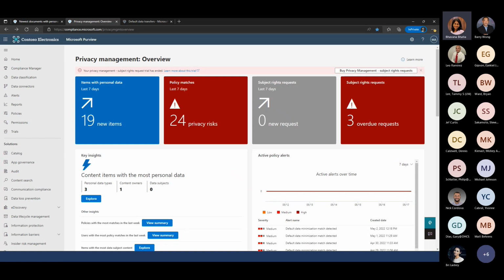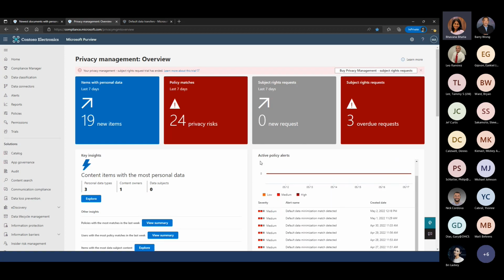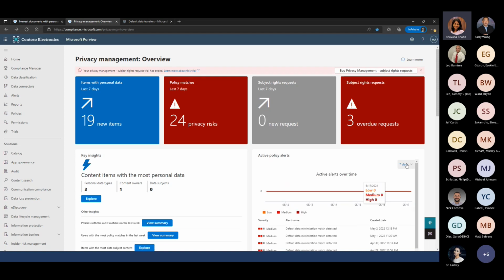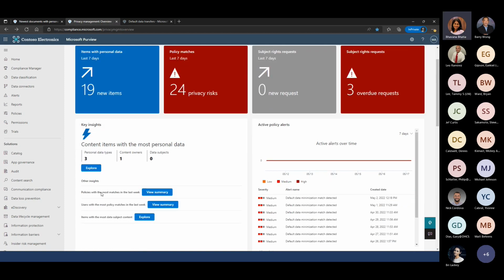Priva automatically creates 3 risk management policies by default. Policy matches for the last 7 days are shown here, and the active alerts are generated for these policies. So you can see the alerts over here. You can also see the alert trends for last 7 days, 30 days, as well as 90 days. You can also see additional key actionable insights here, like content that contains most personal data, then policies with most matches last week, then users with most policy matches last week, and so on.